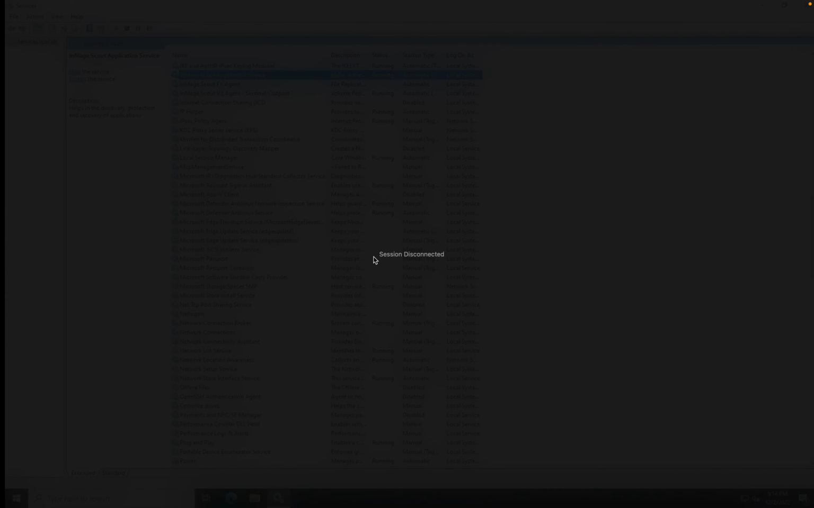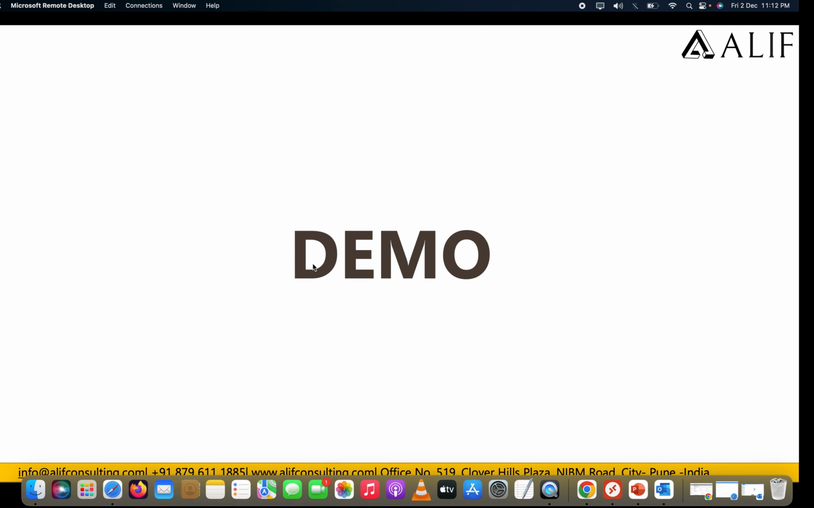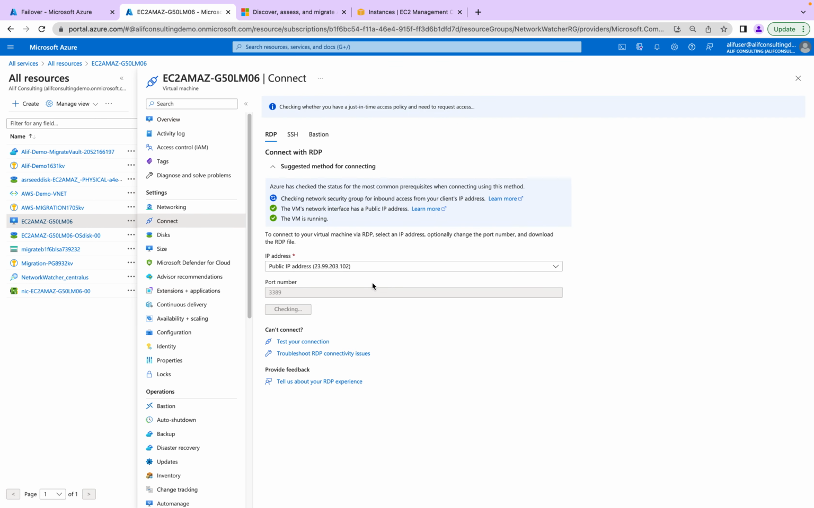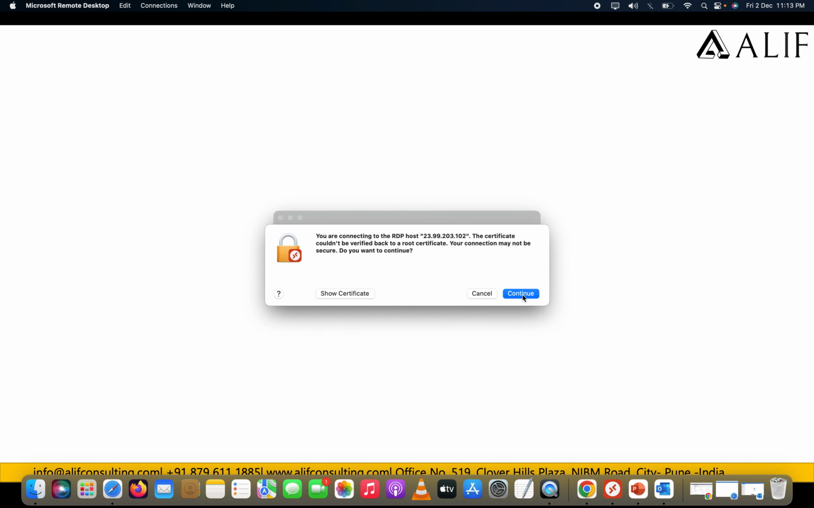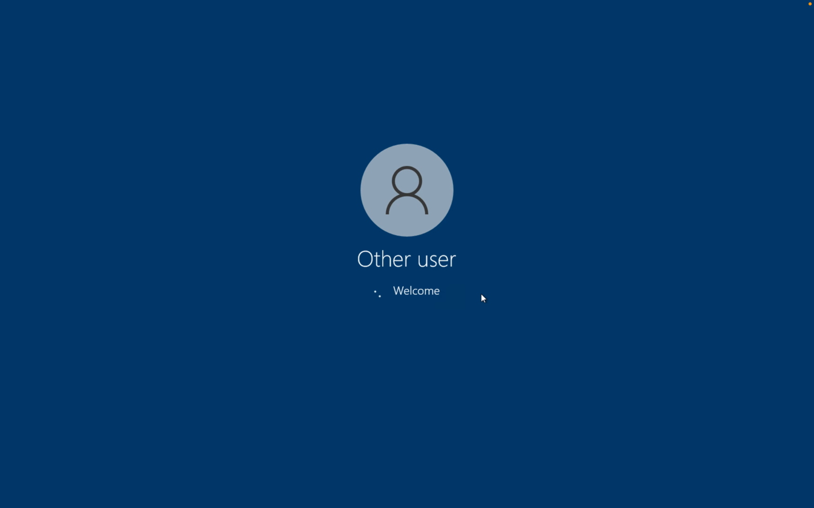Now let's go back into the RDP. Sorry, let me download the RDP file again, right? This is the username, and this is the password which I have set up. And finally, we are able to log into the VM which we have migrated from AWS.